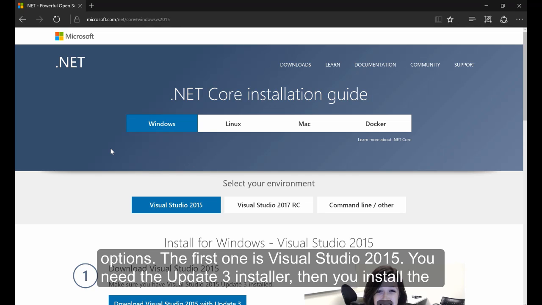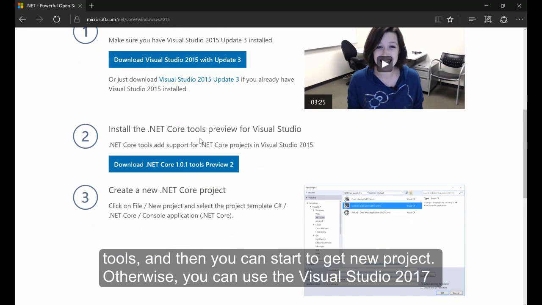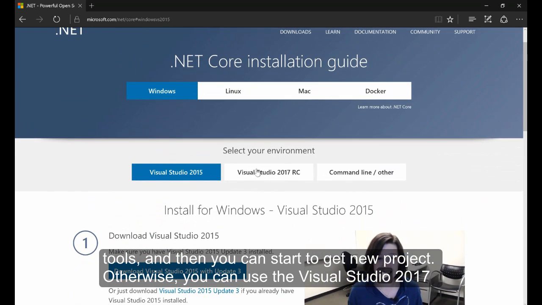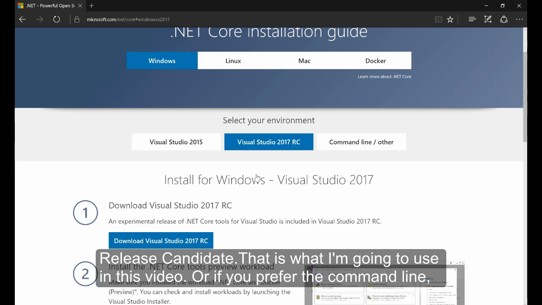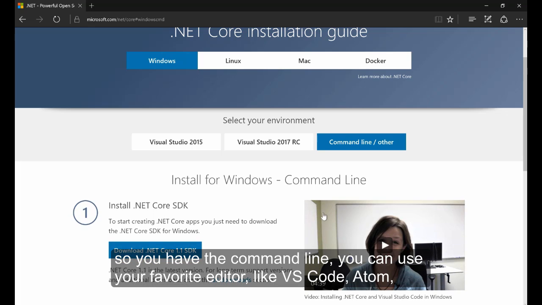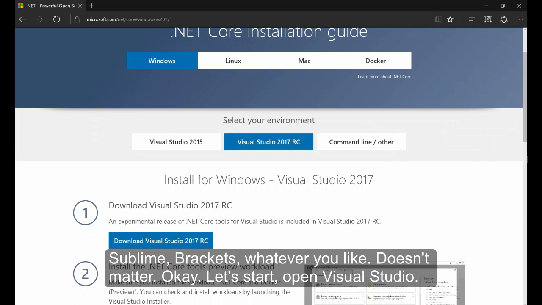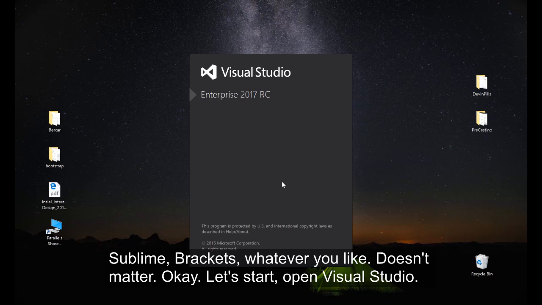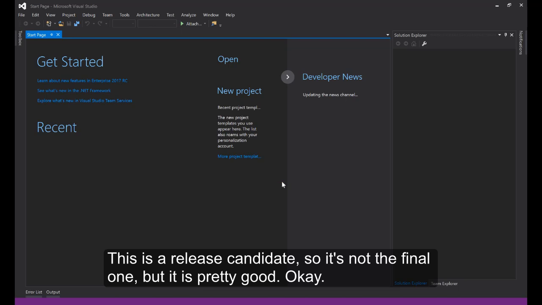The first one is Visual Studio 2015. You need the update 3 installed, then you install the tools, and then you can start to create a new project. Otherwise, you can use the Visual Studio 2017 release candidate, that is what I'm going to use in this video. Or if you prefer the command line, you can use your favorite editor like VS Code, Atom, Sublime, Brackets, whatever you like, doesn't matter. Okay, let's start to open Visual Studio. This is a release candidate, so it's not the final one, but it's pretty good.